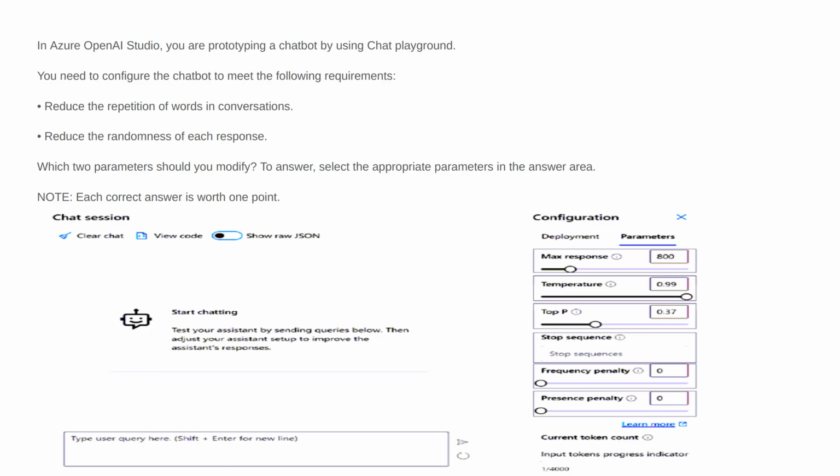Now the next question: in Azure AI Studio, you are prototyping a chatbot by Chat Playground. So we have a Chat Playground in Azure AI Studio, and you are prototyping a chatbot. You need to configure the chatbot to meet the following requirements. This is a very important question that can come in the examination in some form or other.